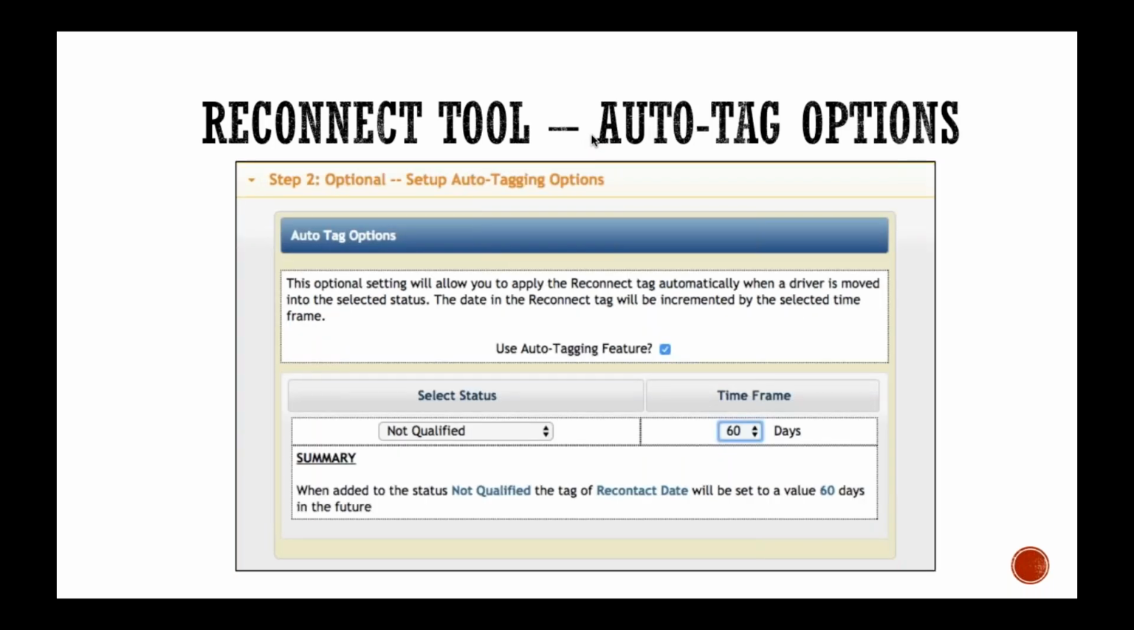There's also an optional step where we can automate some of this process for you. So in the first part, you can design tags or use tags that you already have along with the reasons associated with those tags. But then in option 2 of the setup process, you can actually select the status. Anyone who goes into, in this particular case, not qualified, is going to show up on your homepage report within 60 days. And all of those parameters are judged by you, meaning if you want to say anyone who was in not qualified experience, we need to follow up within 30 days or 120 days, this is going to keep track of it for you automatically.